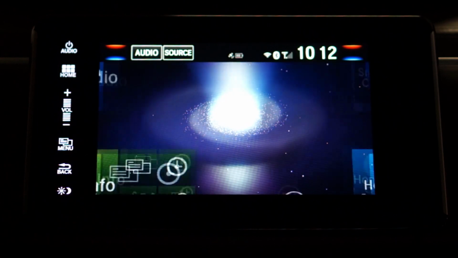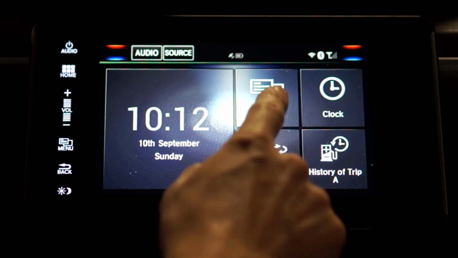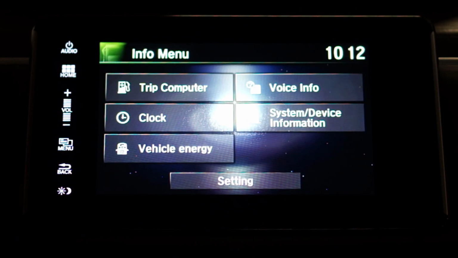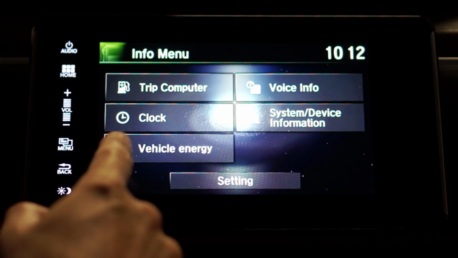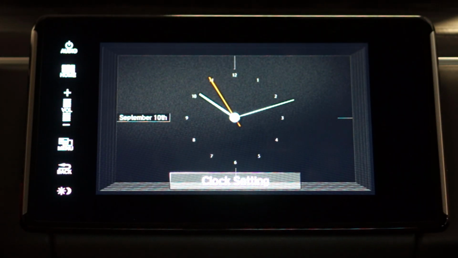So in the info screen, it's going to show you your clock. You go to menu. We'll have your trip computer. You can just do straight regular clock. So just have you set your clock up. That's the analog setting.